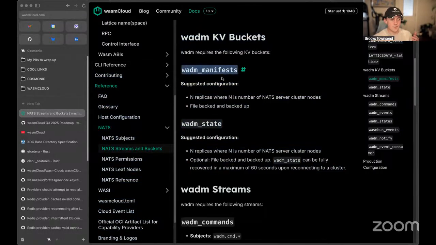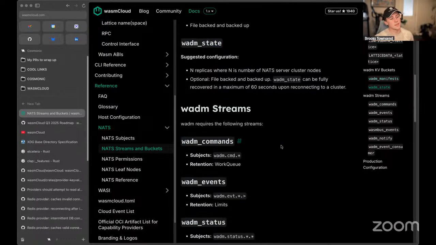You should definitely back up your wadm manifests bucket, because that's where all of the declarative manifests for your applications live. But wadm state is not as critical to back up. We reconstitute this every max 60 seconds if you just miss a heartbeat, but realistically, in less than 30 seconds, we reconstitute the entire state by combining all the heartbeats of hosts in the lattice.